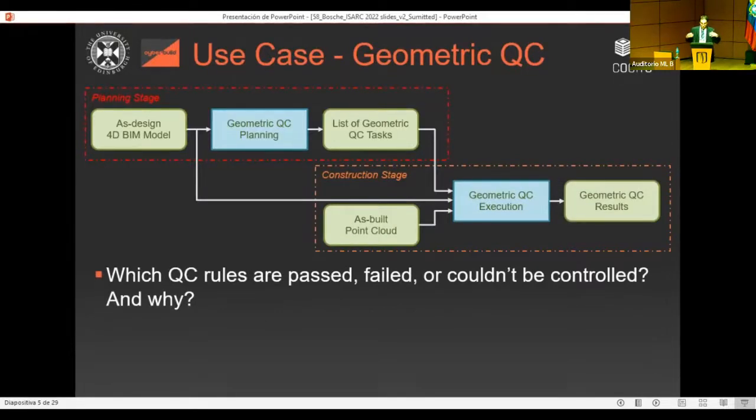And then when you actually deliver the project, you know the tasks that have to be done. You are informed you have to do quality control for columns X, Y, Z. You acquire the data in the form of the as-built point cloud, and you automatically apply the quality control rules in order to identify which rules have actually passed, failed, or maybe simply could not be controlled because of inadequacy of the data.